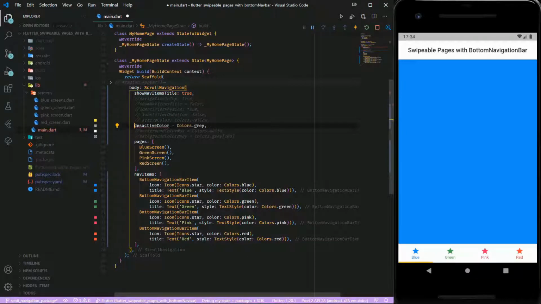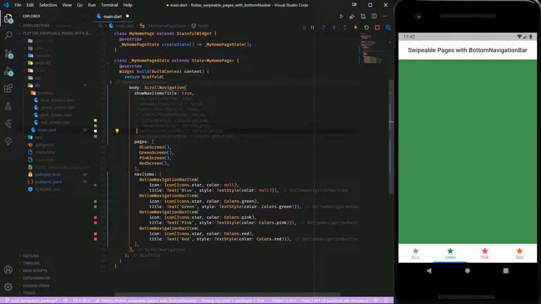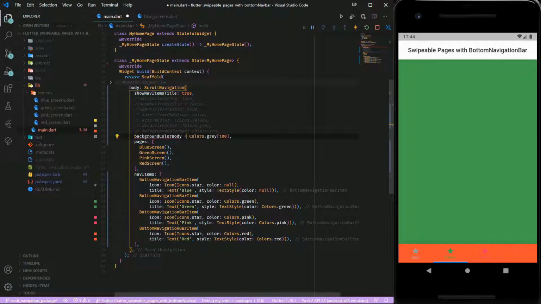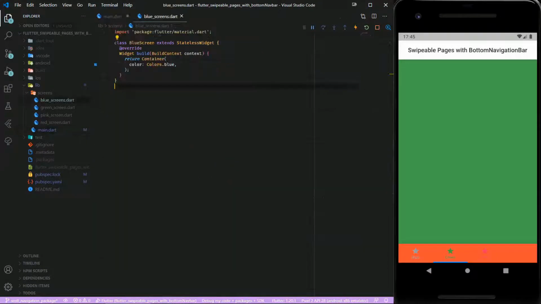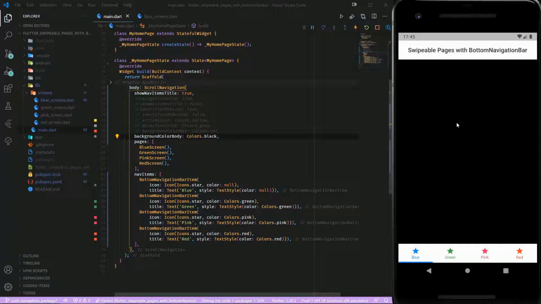Next on our list is desactive color. This one should probably be renamed to inactive color. And if we don't supply our icons and titles with a color, so let's set this to null, then you can see the inactive color is gray. Then of course we can also set the background color of our bottom navigation bar to another color, red. And we can also set the default color of our page body. For example, let's say I set it to black, and now of course I have to remove the color from the blue screen. Let's set it to null, save it, save this one. Now our blue screen is black.